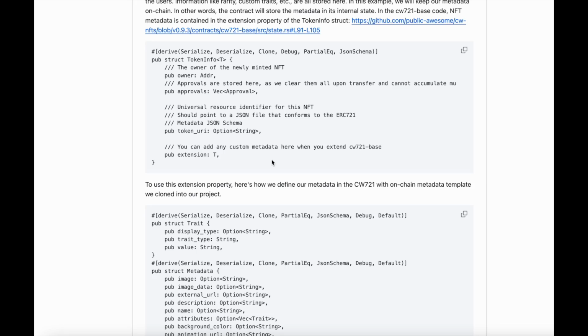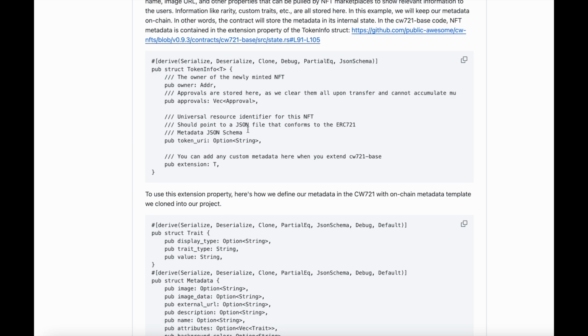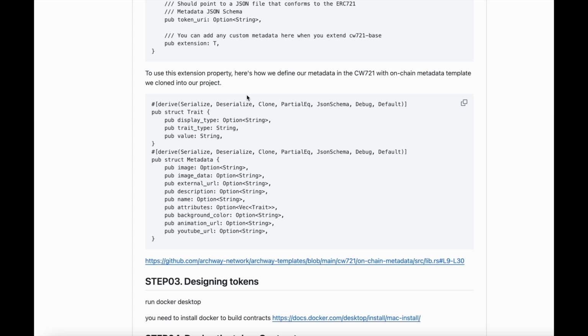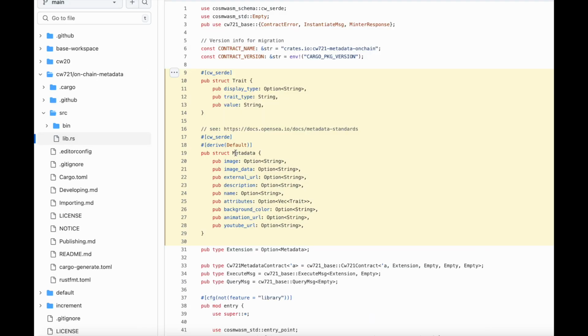In the CW721 base code, NFT metadata is contained in the extension property of the token info struct. You could see there are owners, approvals, and token URI and extensions here. To use this extension property, here's how we define our metadata in the CW721 with on-chain metadata template we cloned into our projects. So this is the metadata struct that we cloned in our Archway project.